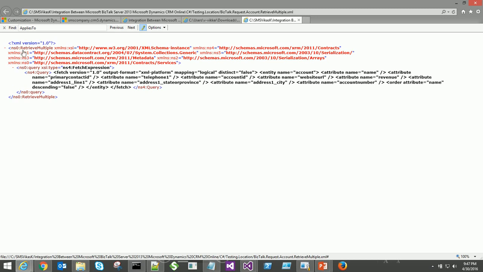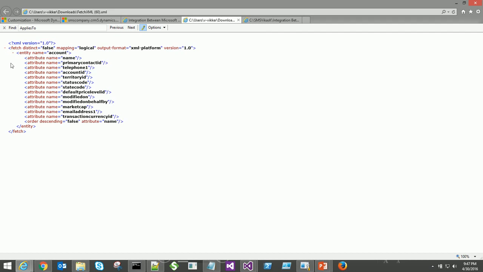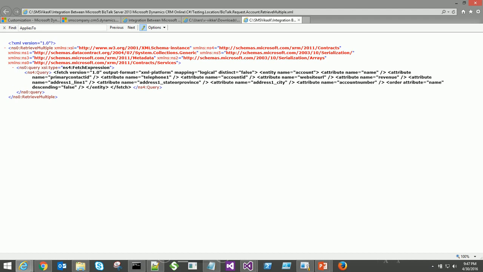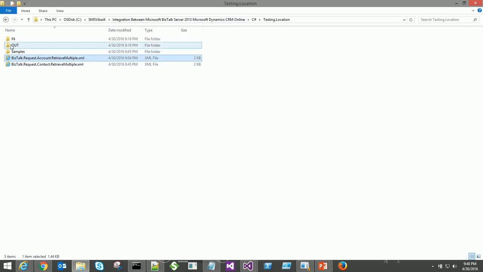To invoke this retrieve multiple operation, this is the XML syntax that the organization service URL expects. Within this query tag, you can see a black color string, the fetch query, and it is nothing but similar to this. Whatever this fetch query is, it is enclosed within this query tag. Here we are trying to connect with the account entity and fetch these many columns in descending order, similar to this. Let's drop this file and see the output.